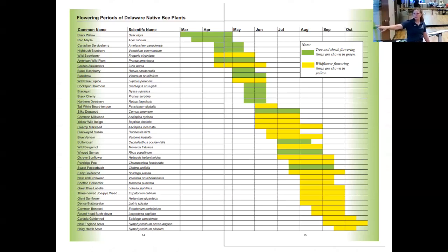Well, silky dogwoods, common milkweed is just starting to bloom now. Yellow indigo, which I feel like it's a little late for that. And then black-eyed Susans are starting to bloom as well. So if you're looking at where gaps are and what time things are not blooming in your garden, you could take a look at this and extrapolate some ideas, because you also know these have all been listed as beneficial for native bees.